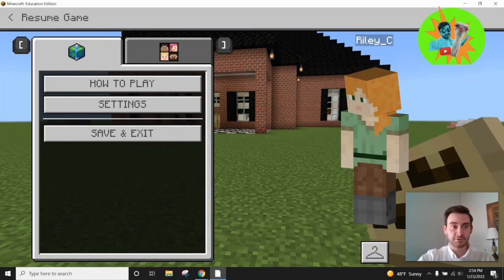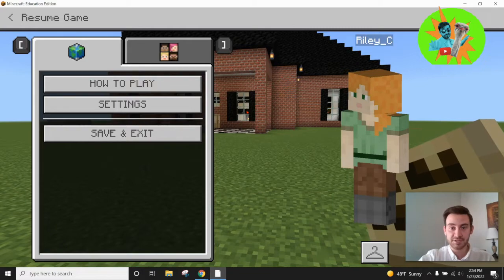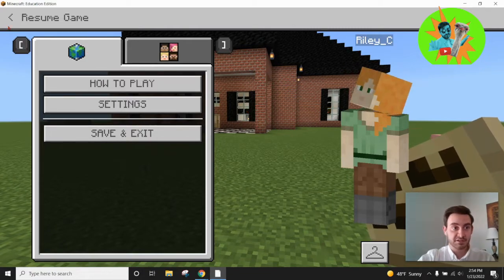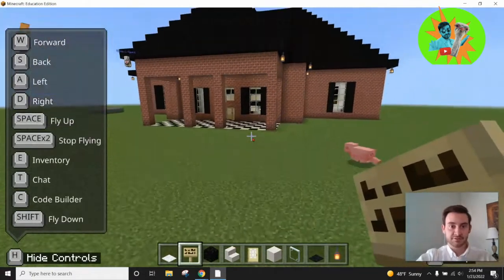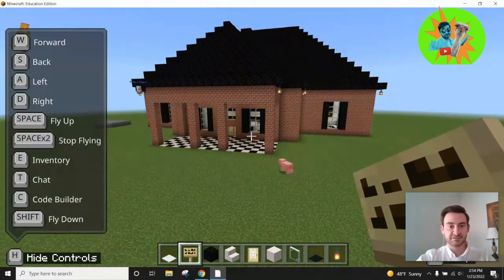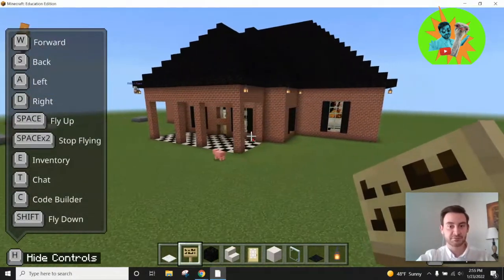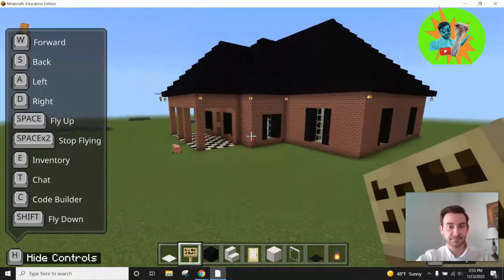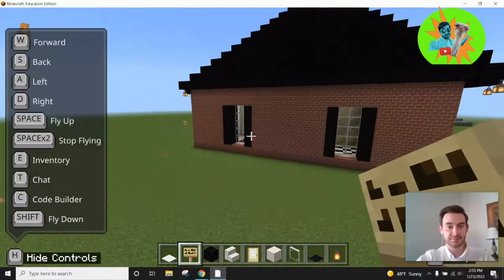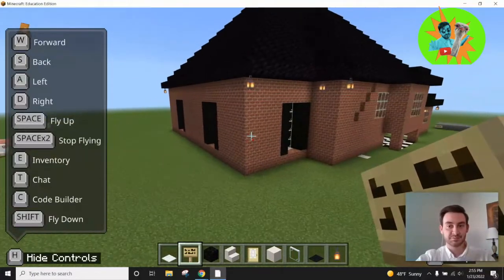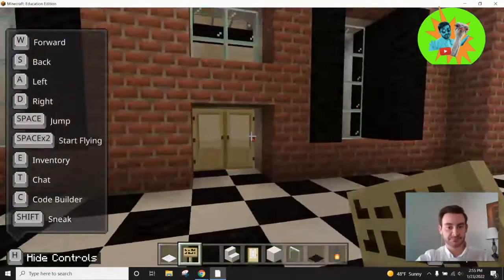Today I'm going to take you on a tour of my Minecraft mansion, and hopefully we can relate it to area and perimeter. So this is the outside of my mansion. I'm going to take you around it so you can see. This took me a long time to build, so let's go inside.